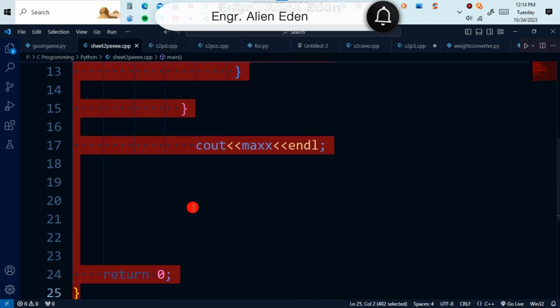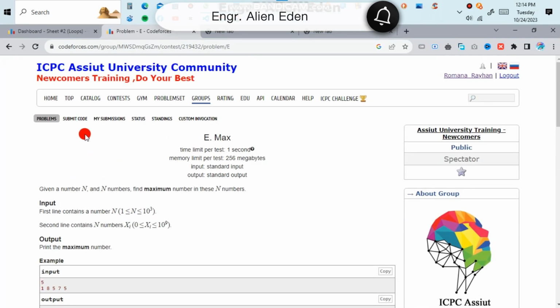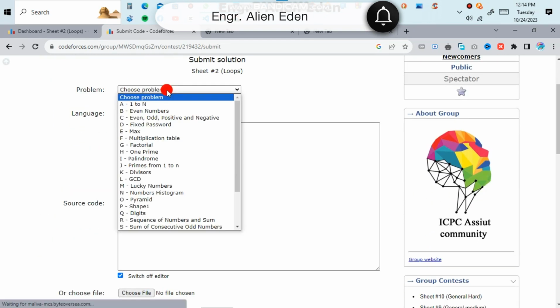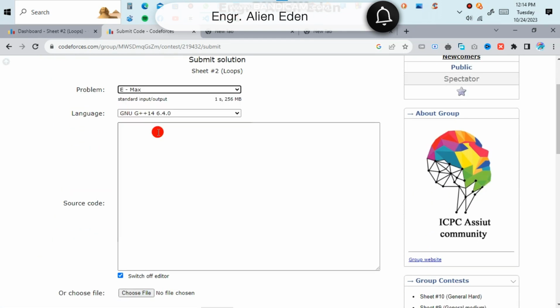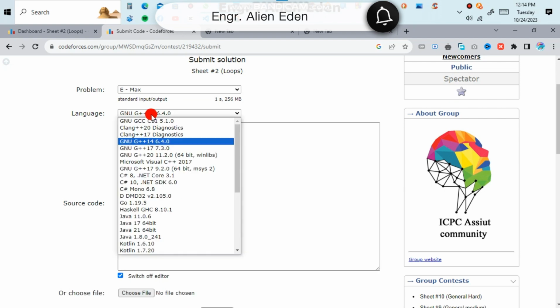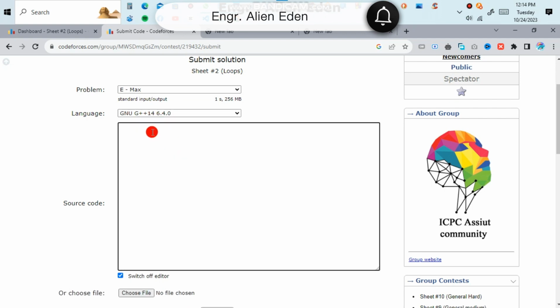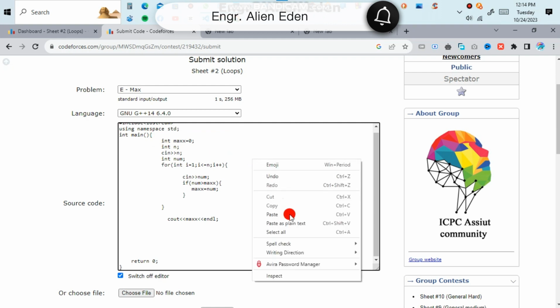After copying, you have to submit, so click submit. Then enter the problem number, then select GNU, always select 14.6.0. After pasting with Ctrl V, click submit.